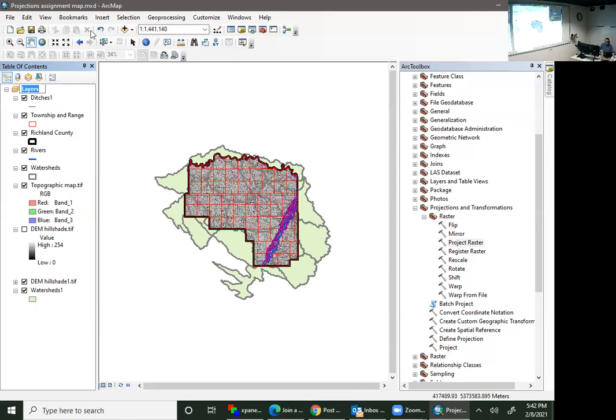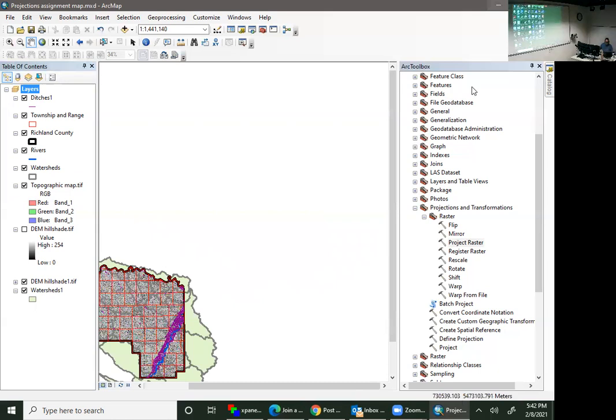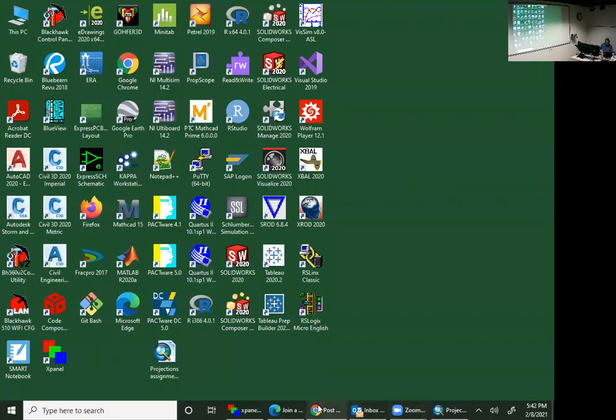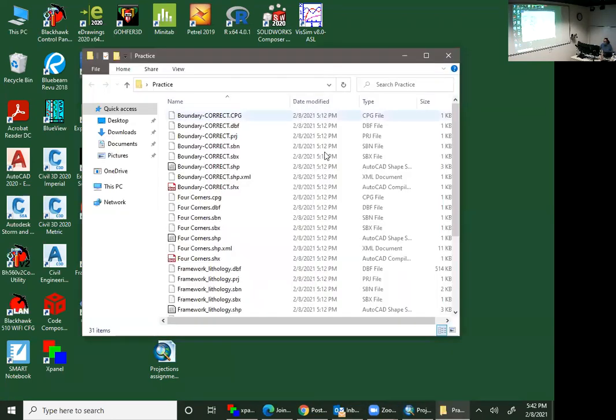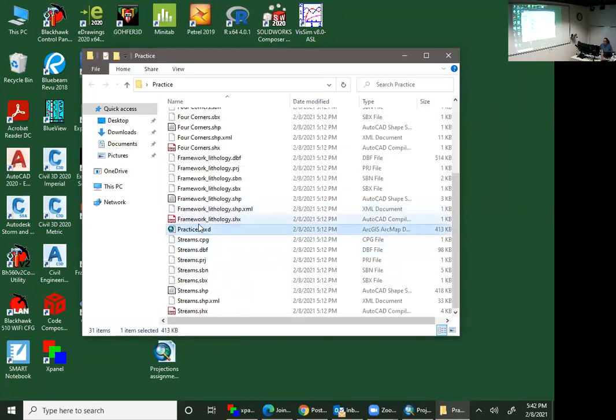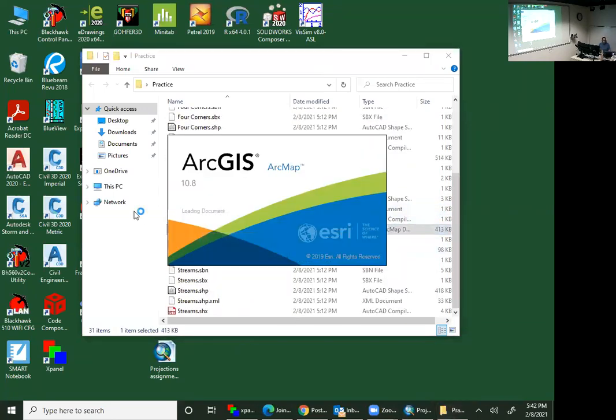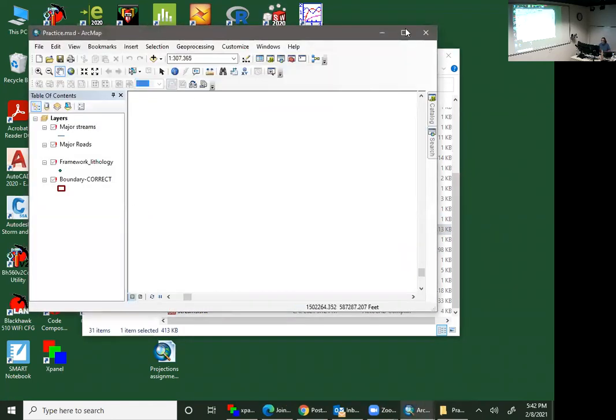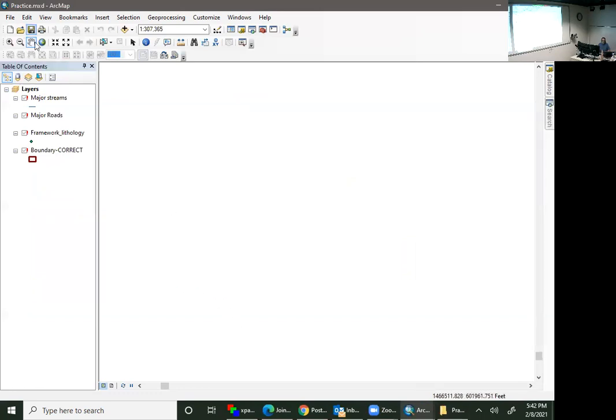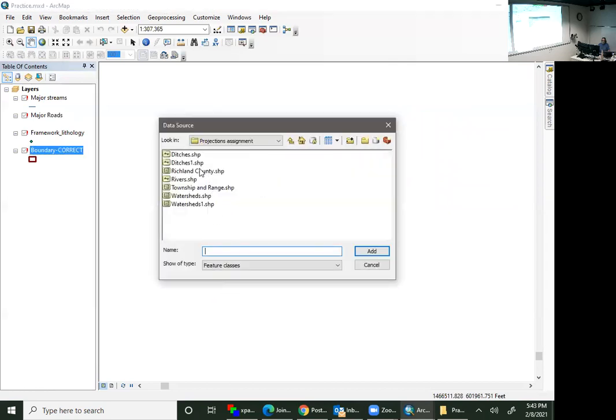Okay, so let's open. I'm going to do this one more time, very briefly, with the other one I put on the drive, the practice folder. There's a practice MXD map. I think most of you are getting this pretty well. Sounds like we had a couple of crashes and whatnot. So in this case, I gave you boundary correct and identified that one as the one that's correct.